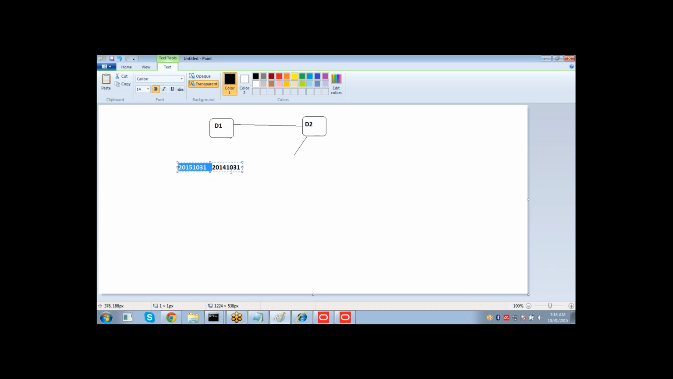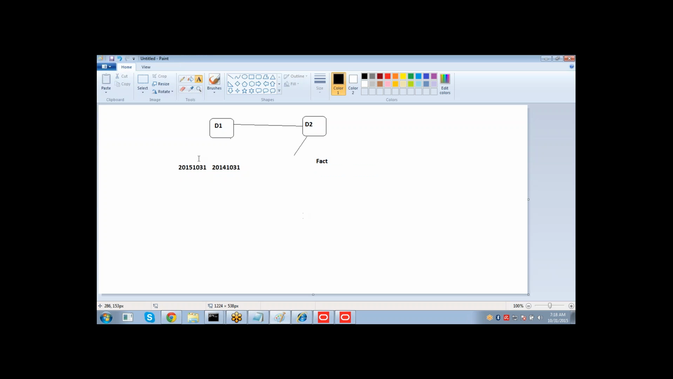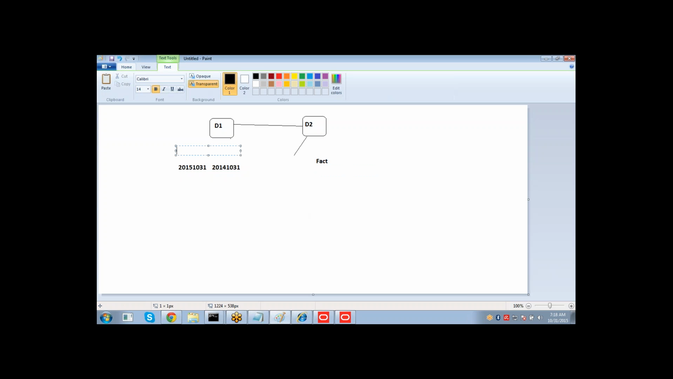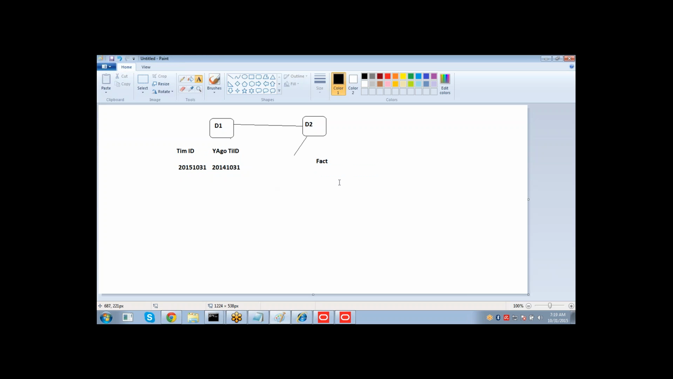So what we have is two key columns. One is the primary key column as time ID, another is a supporting key column as year ago time ID, and we have one fact table. And this one is year ago time ID. We have two different columns in this, and using this table we are able to perform the join to the fact table.